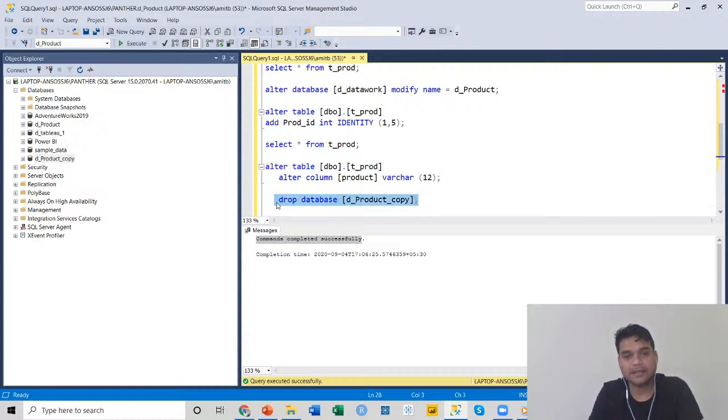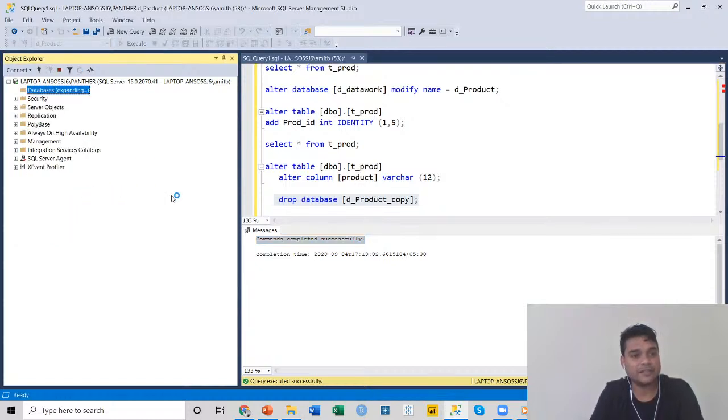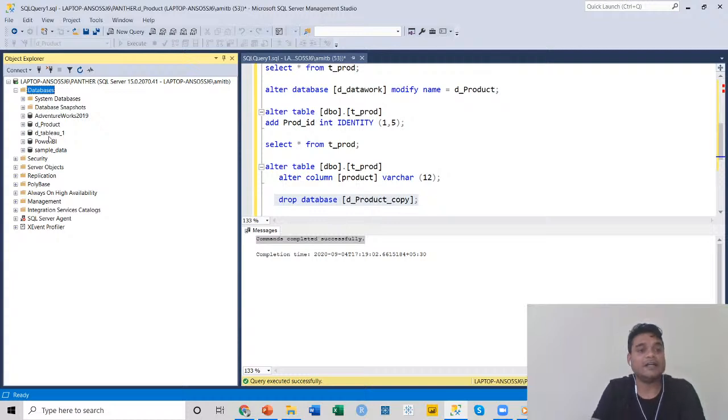Now let me execute this query, and you can see that the command has been successfully completed, but still we are able to see this particular database over here. So we can right click on the database and refresh it, and you can see the d underscore product underscore copy database has been successfully dropped from the list of databases that we are working with. So this is a way we can drop a database.